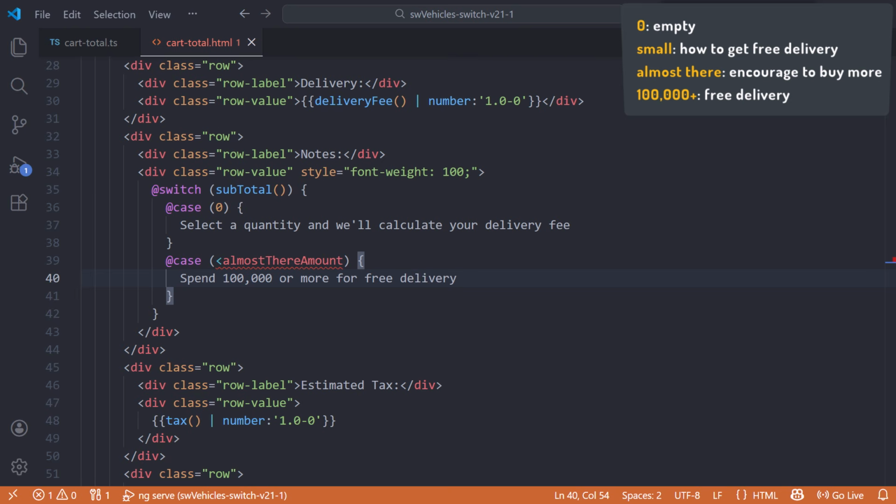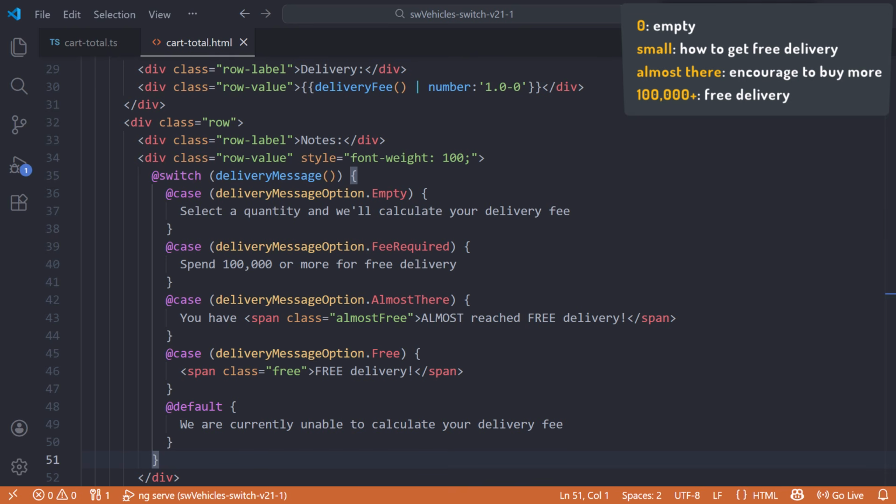Going back to the template, change the switch block to check the delivery message signal value. In the first case block, change the case expression to delivery message option dot empty. For the second case block, specify delivery message option dot fee required. And I'll paste the remaining code. We now have a case block for each of our options. And if for some reason the logic falls through and doesn't match any of our cases, we defined a default case as well. Let's try it out.